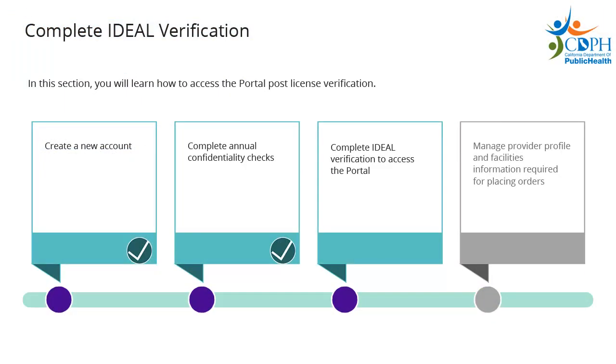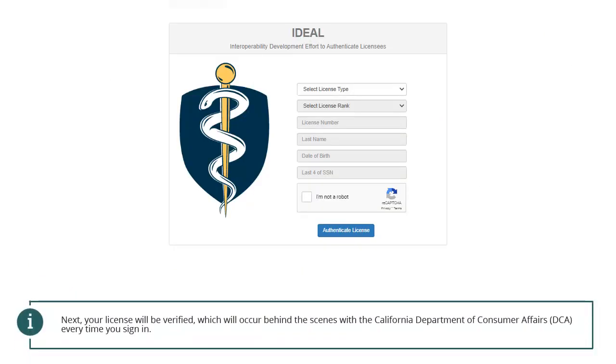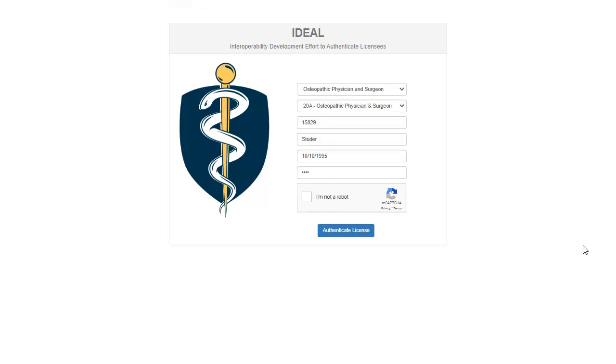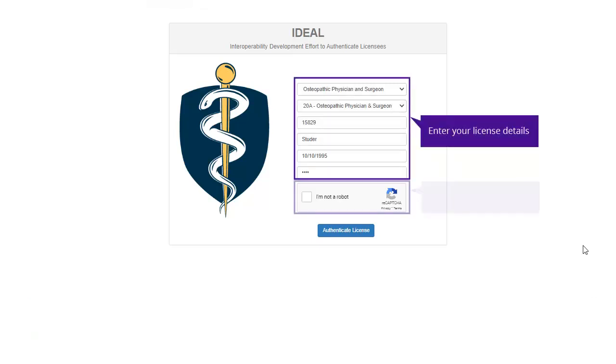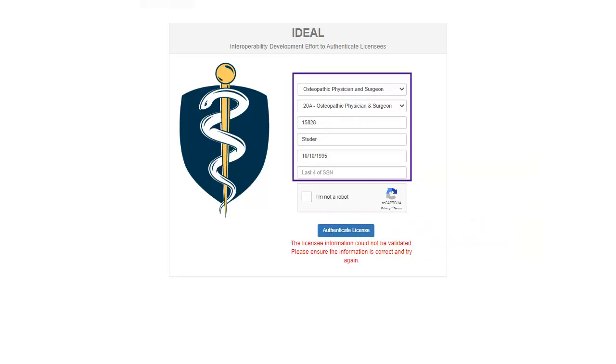In this section, you will learn how to access the portal post-license verification. Next, your license will be verified, which will occur behind the scenes with the California Department of Consumer Affairs every time you sign in. Enter your license details, select the CAPTCHA checkbox, and click Authenticate License to verify. The system will verify your provider's license through DCA.